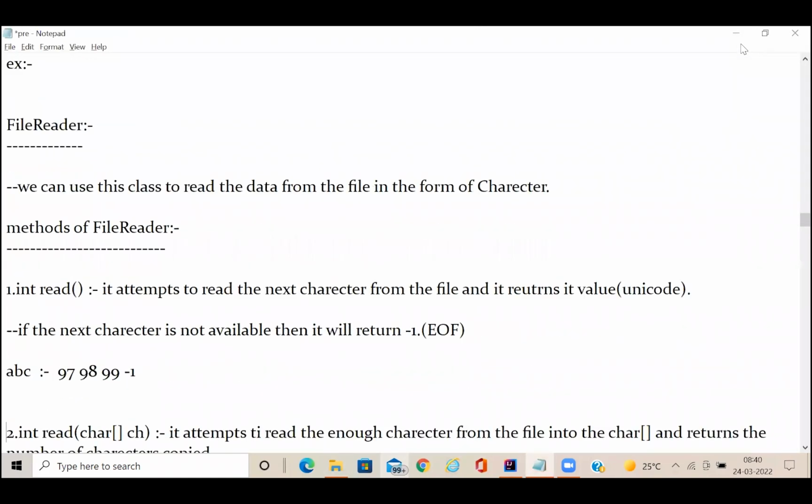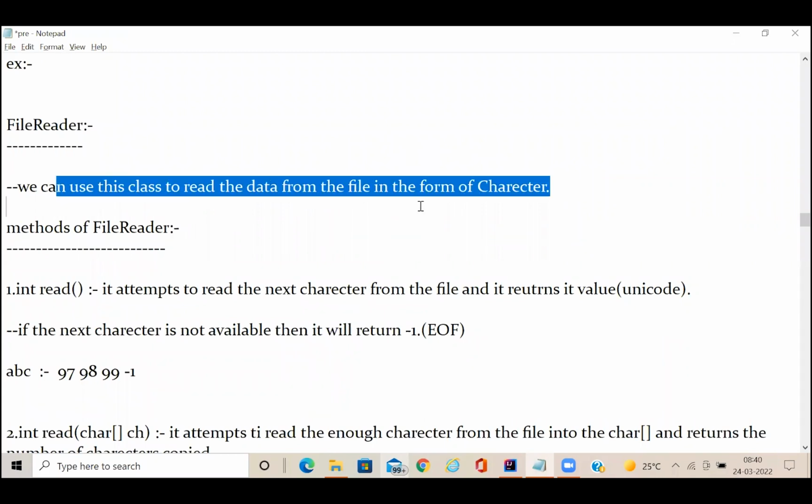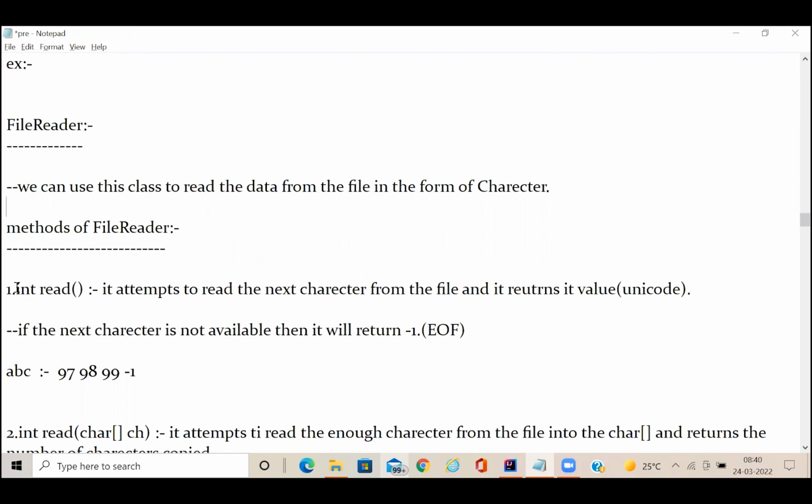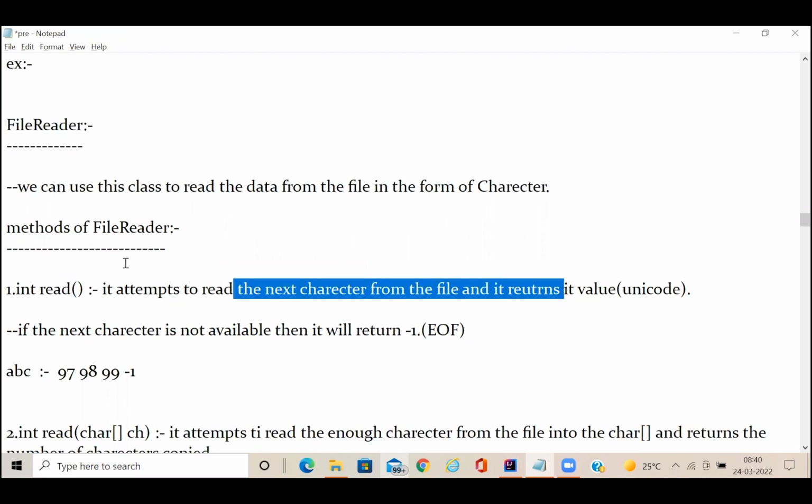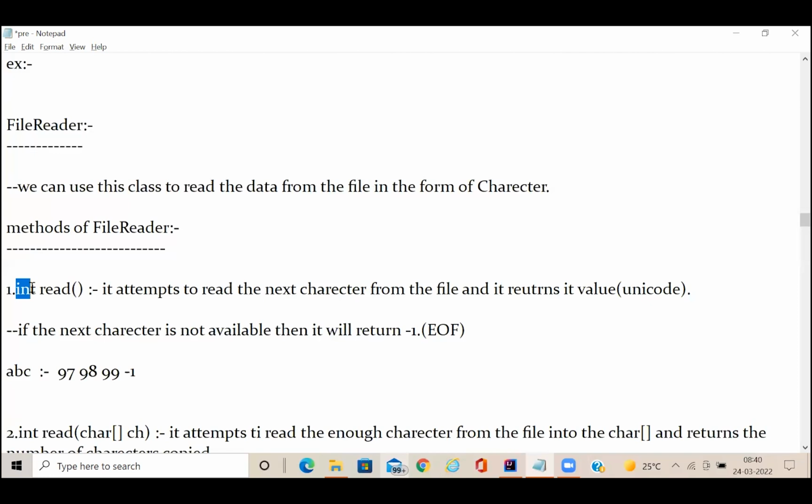Similarly, we have FileReader. With FileReader, we can read a particular file character by character. There is a method called int read. This read method will attempt to read the next character from the file, and it returns the Unicode or ASCII value.